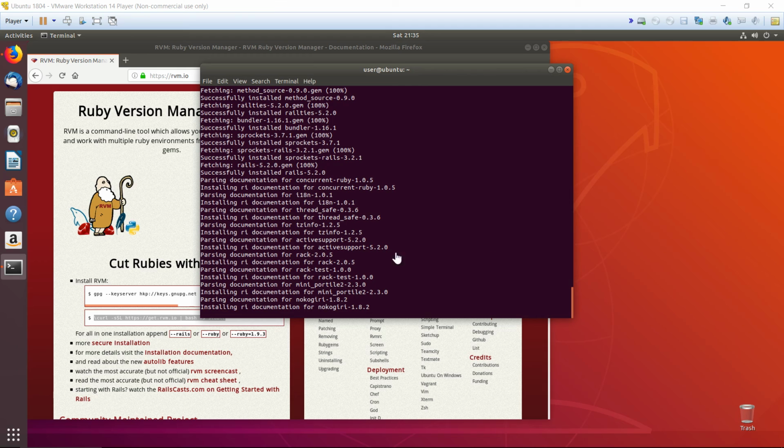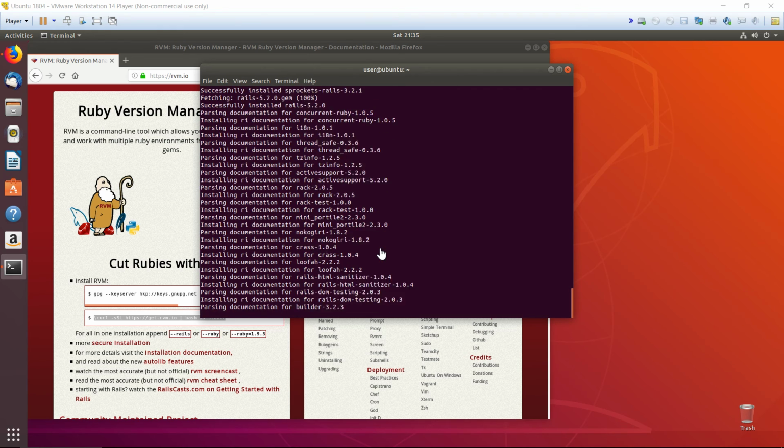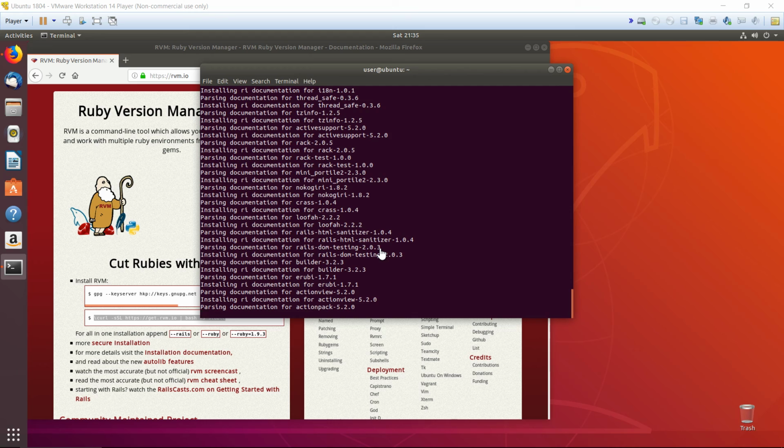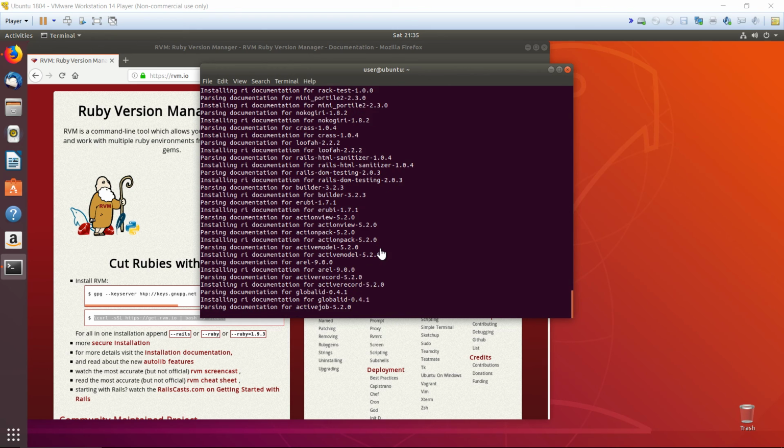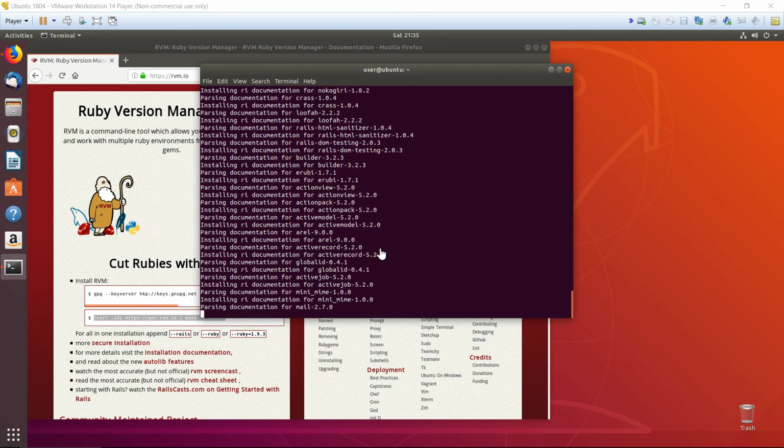There we go. All right. Rails takes a little bit of time, depending on your system. Now I gave this virtual machine 4 cores. I allowed it access to 4 cores and 4 GB of RAM. So it has some spunk to it.